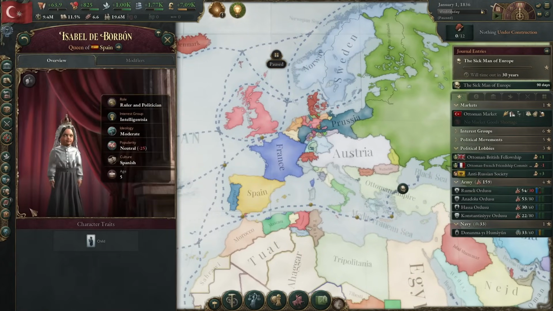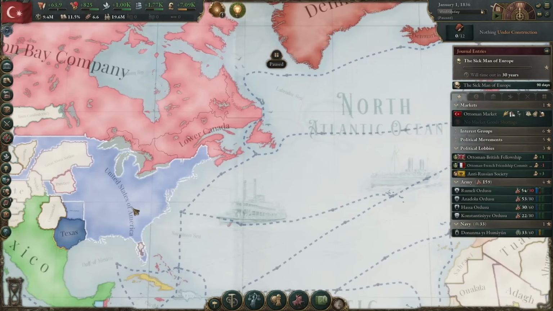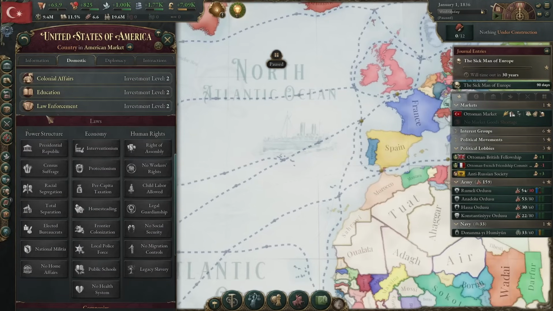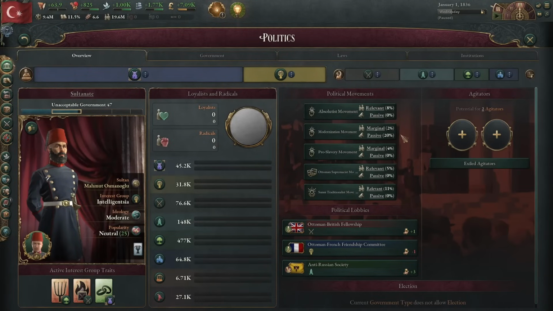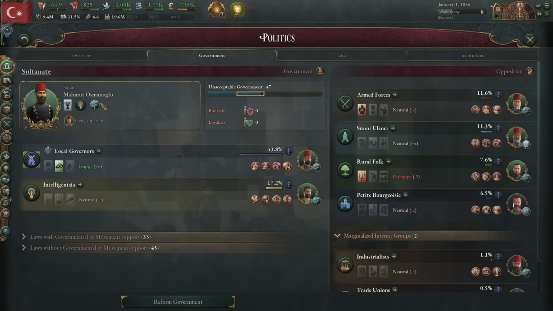For example, Spain does not start with an heir, so they can't do it. America does not start with monarchy, so they can't do it. And the Ottomans have an intelligentsia ruler, which makes it very hard to find a successful abdication.